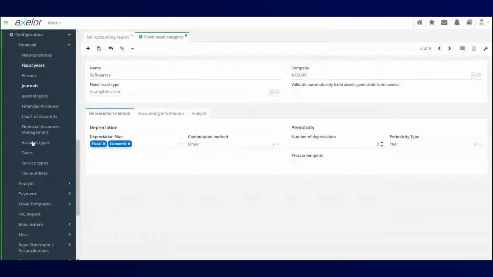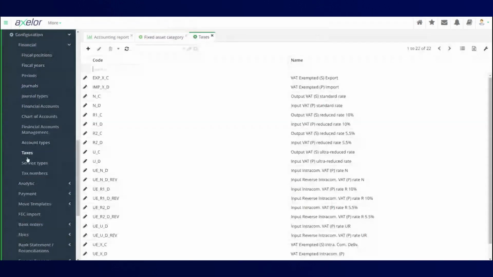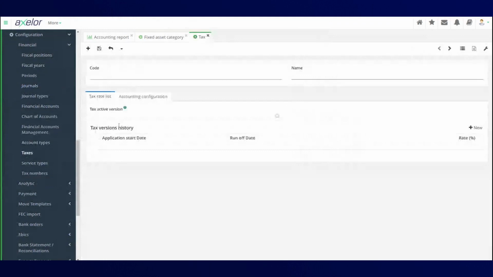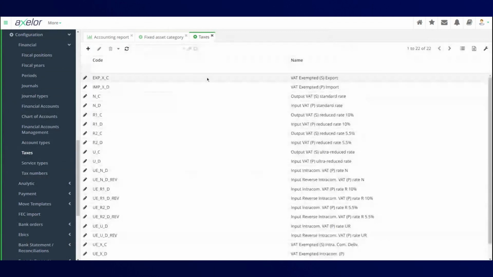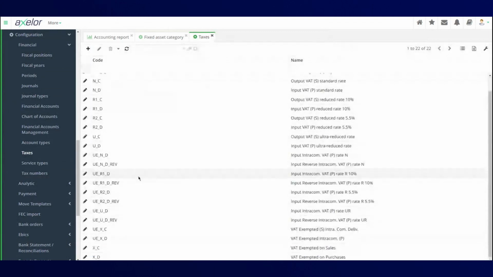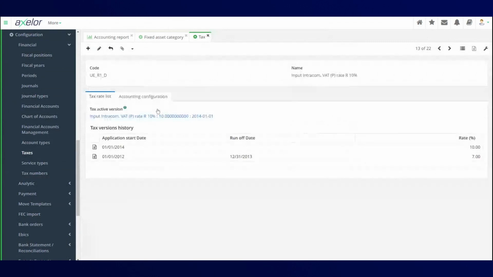Apart from it, you have the taxes. Under the taxes tab, you can create the different taxes that are applicable and used within your country. Those are then automatically set up on the products, or you can use them in the accounting families.